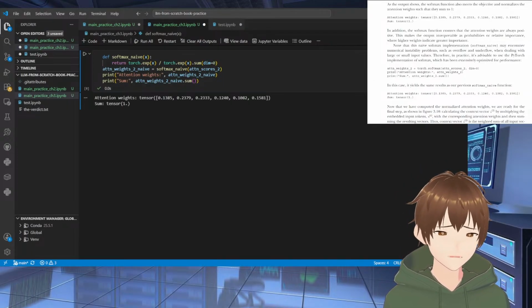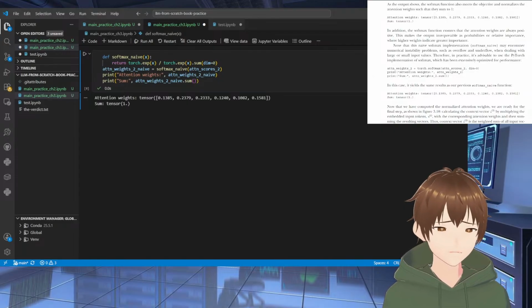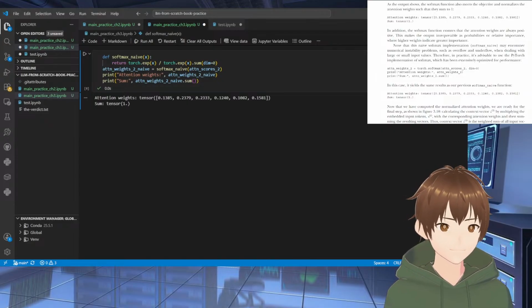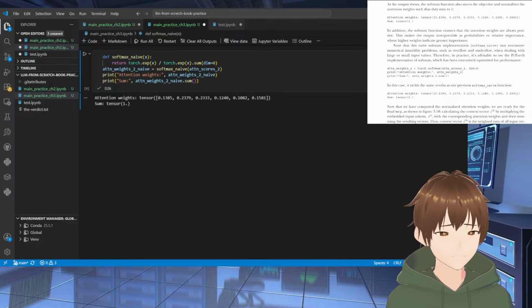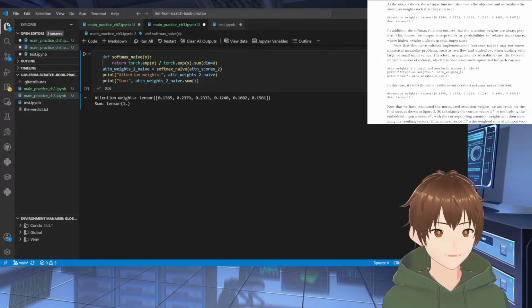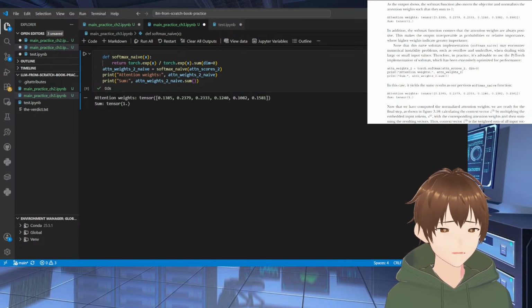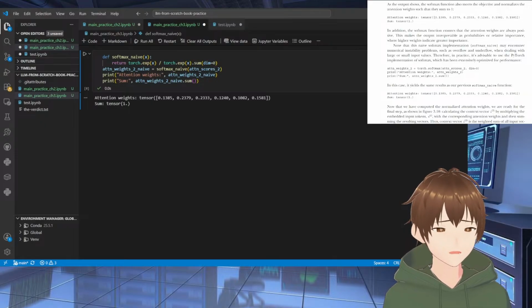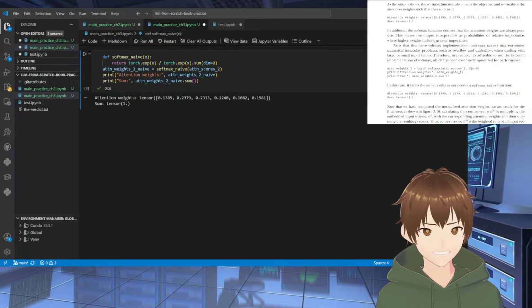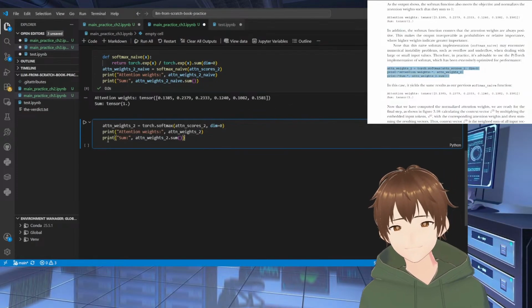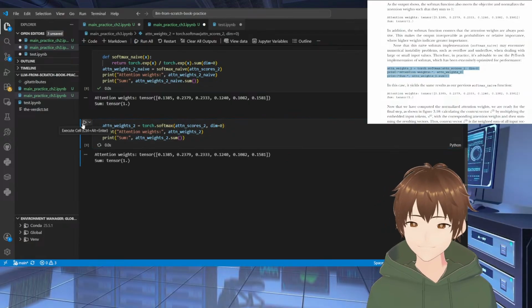As output shows, the softmax function normalizes the weights so they sum to 1. In addition, it assumes the attention weights are always positive. Yeah, that's right. This makes the output interpretable as probability of relative importance, where higher weights indicate greater importance. So 0 to 1. The naive softmax function may encounter numerical instability such as overflow and underflow when dealing with large or small input values. Therefore, in practice, it's best to use the PyTorch implementation of softmax, which has been extensively optimized for performance. Don't create your own, guys. Just use the PyTorch one.